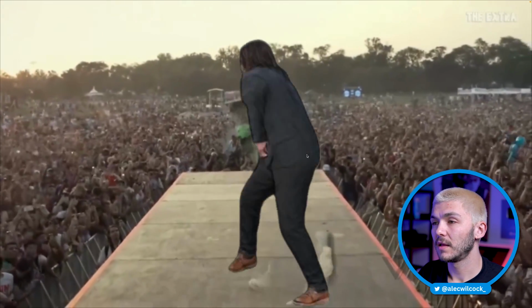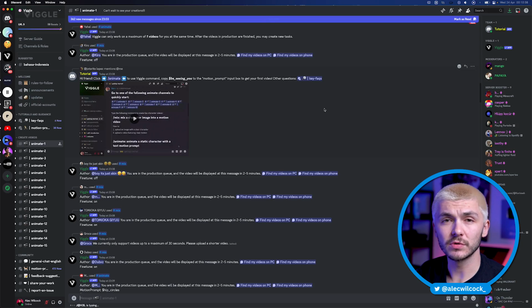And there's still a few little glitches here and there. But with the techniques that I'm going to be showing you, you're going to be able to do it even cleaner than me. Let's get started. Now, the first tool we need to do this is a tool called Wiggle AI.